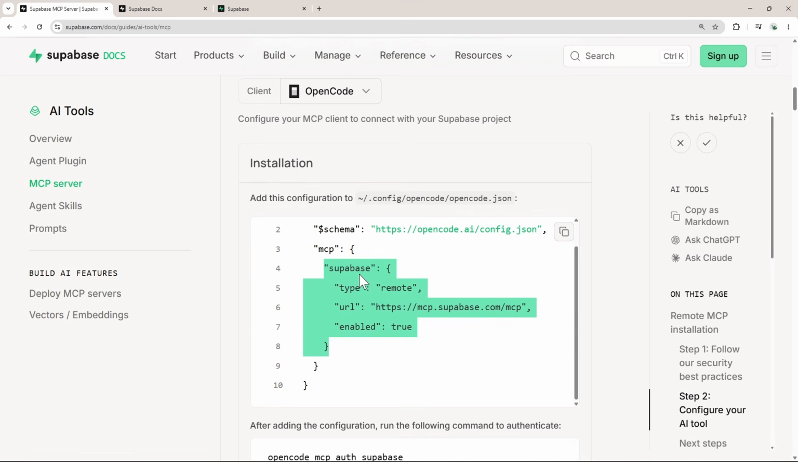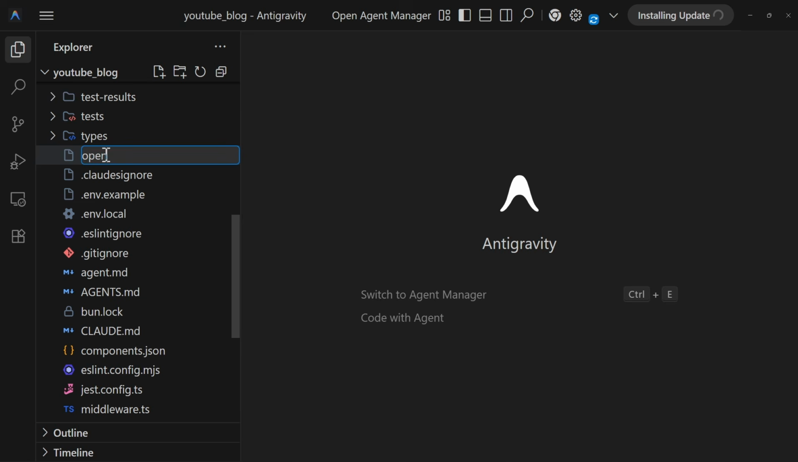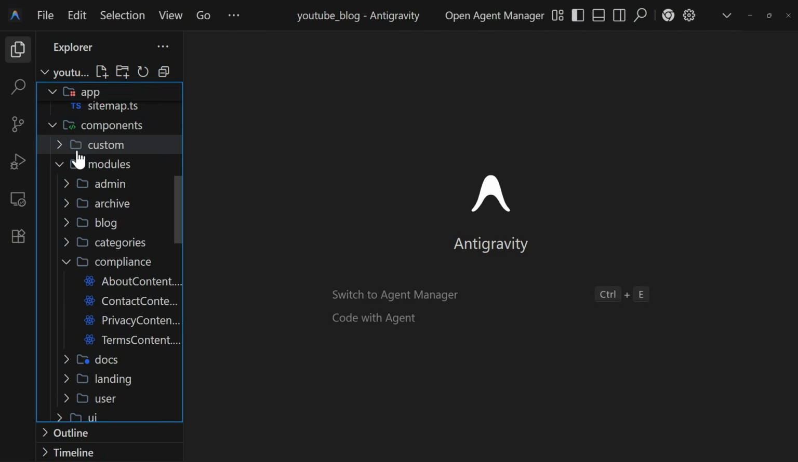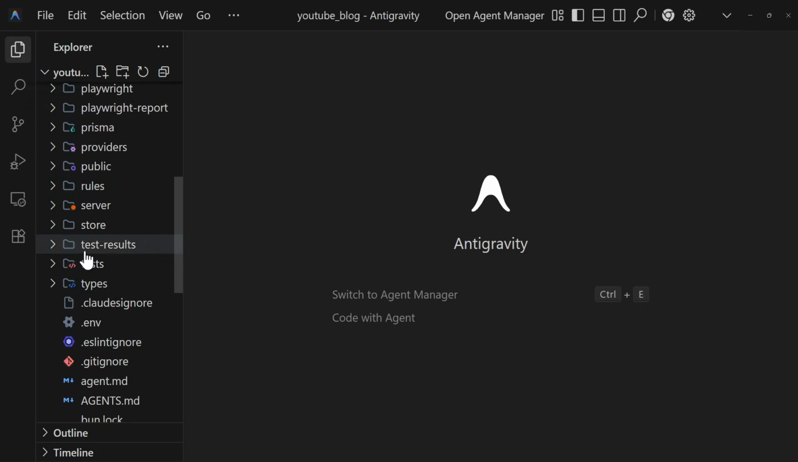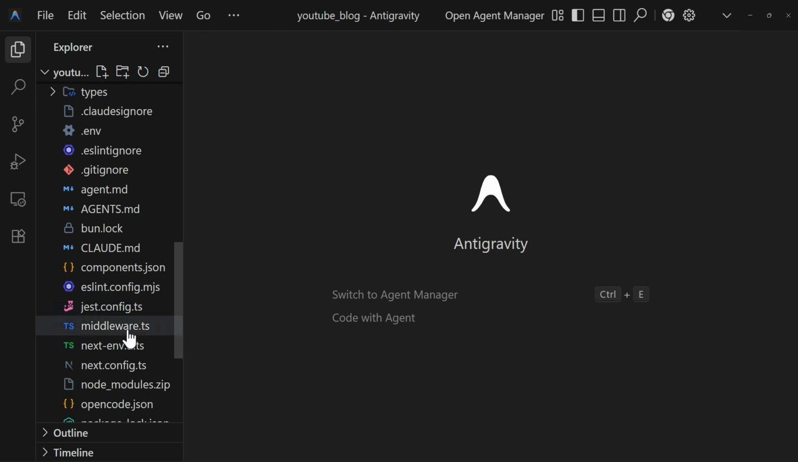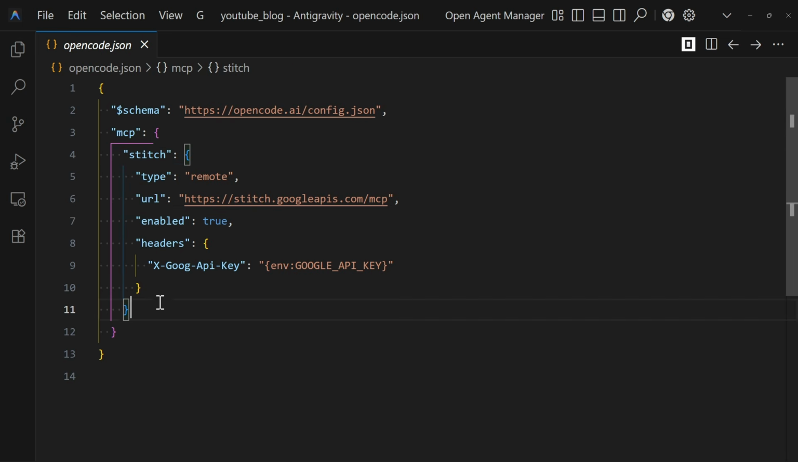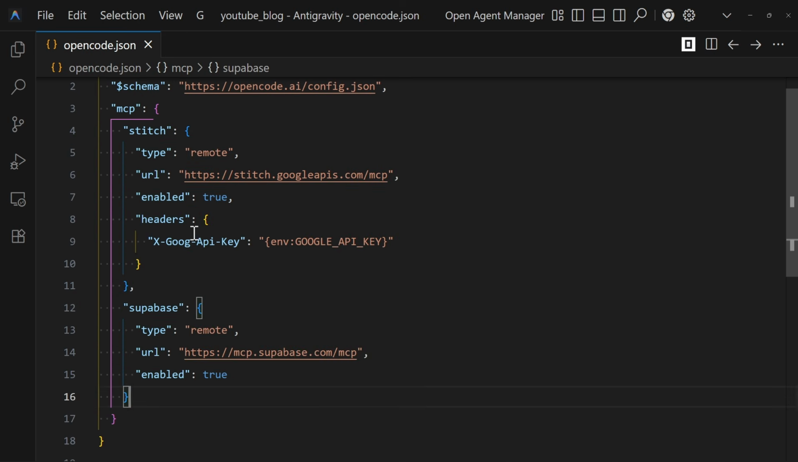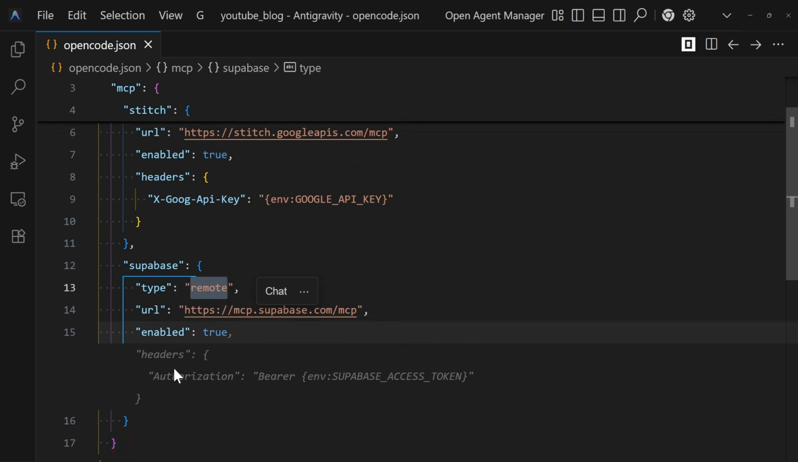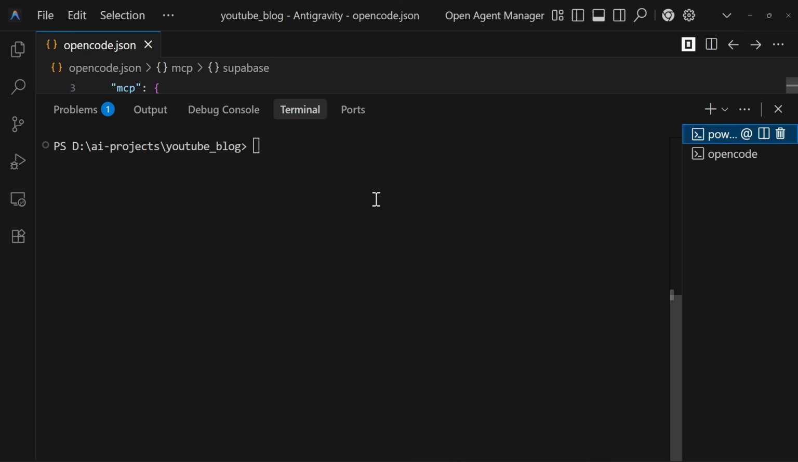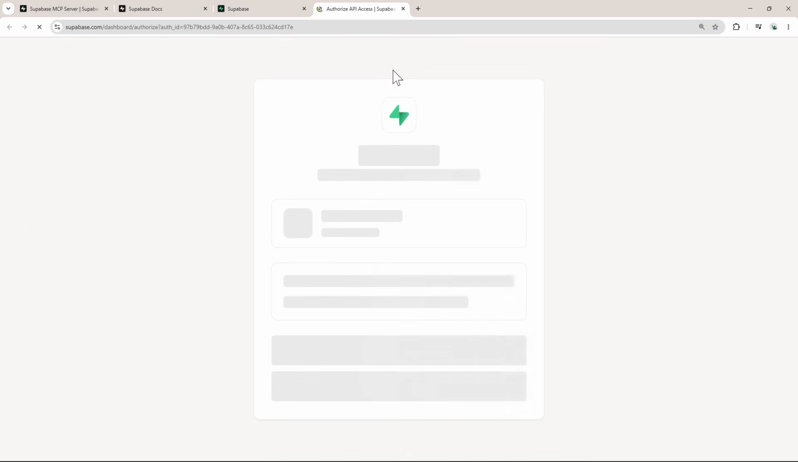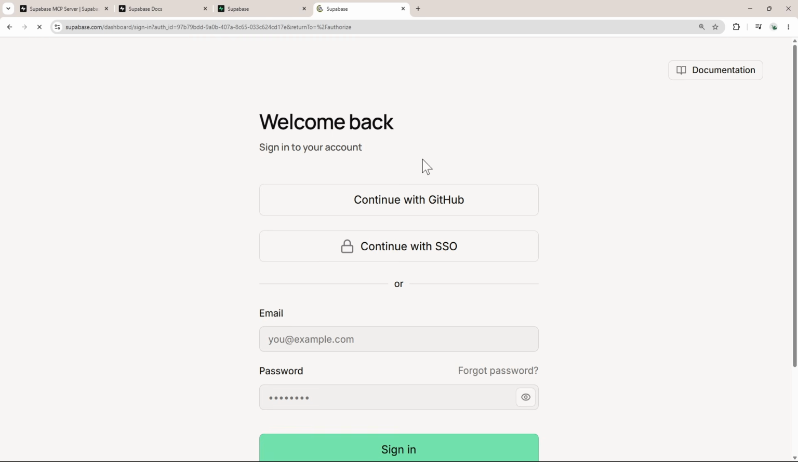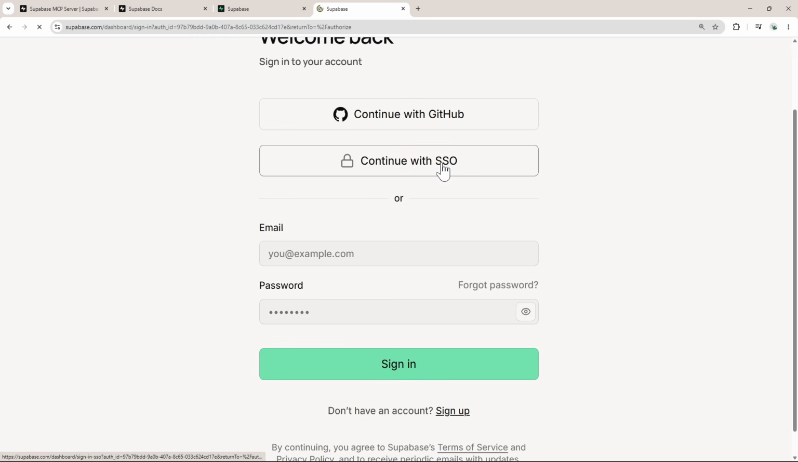Go back to Antigravity, create a file named opencode.json at the root of the project. Paste the Supabase MCP configuration into that file. After that, go back to the Supabase documentation, copy the provided command, and paste it into your terminal. This command allows the OpenCode MCP client to securely access your Supabase project through the MCP server.